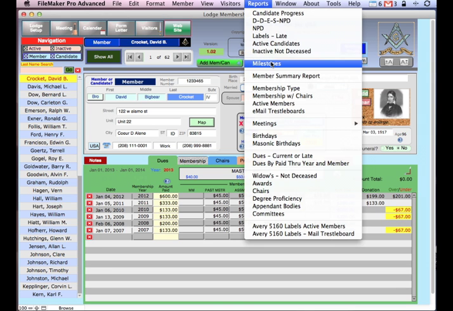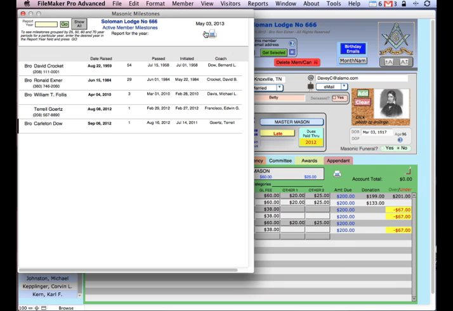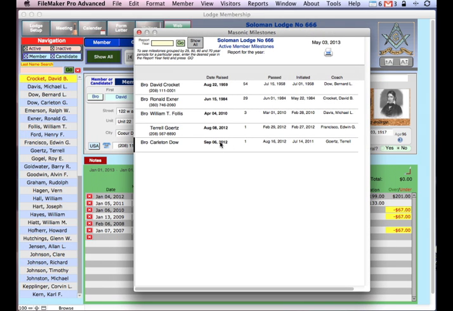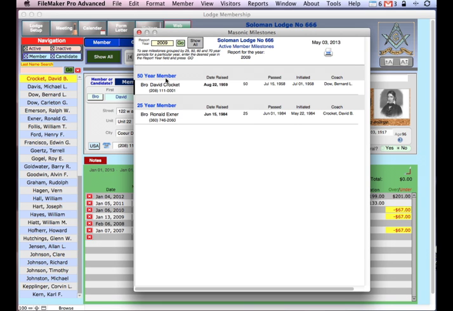For example, I just finished a milestones report. In this report it lists all the members, the date they were raised, and how many years it's been since they were raised. But you can also go to a specific year, I think 2009, and it will subgroup anybody who has a 25-year or 50-year membership as of this year according to their 25, 50, 60, or 70-year milestone.